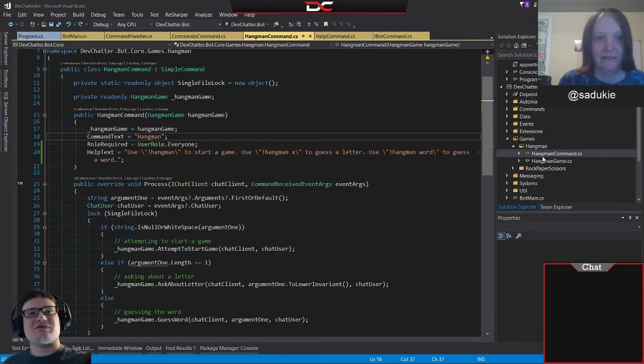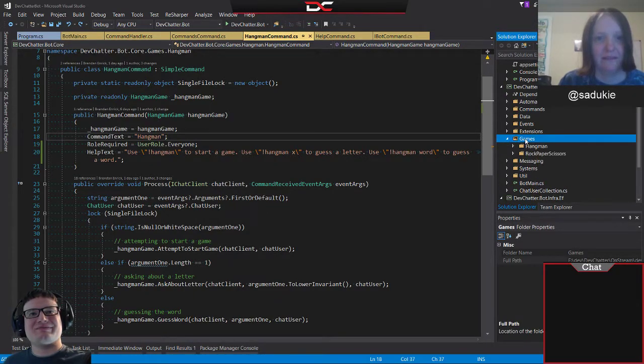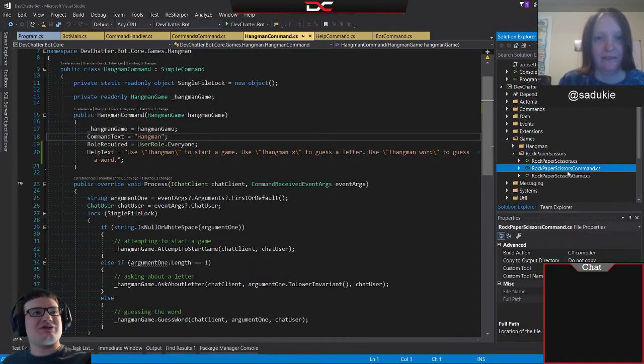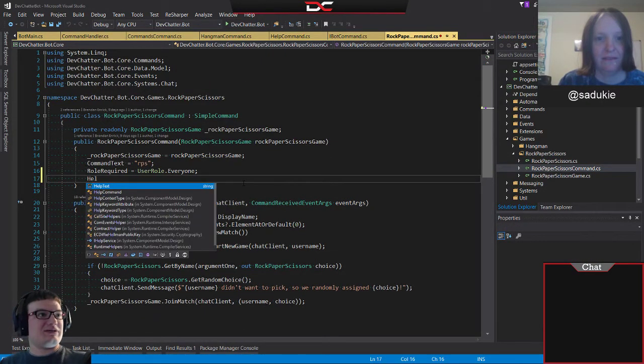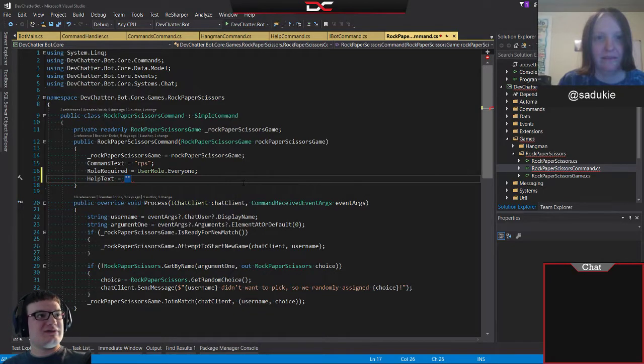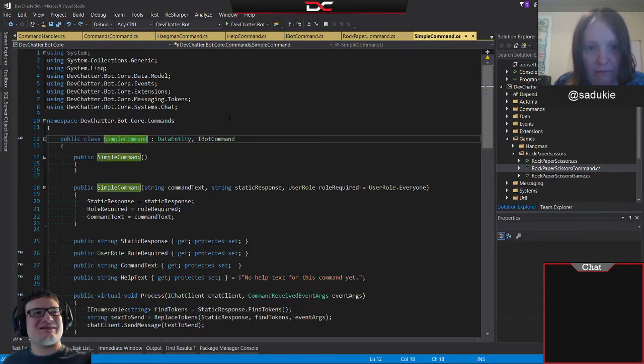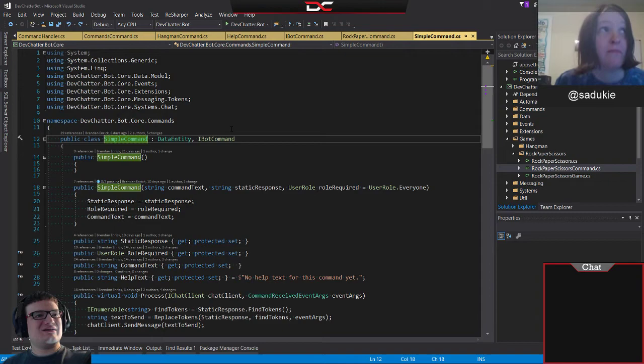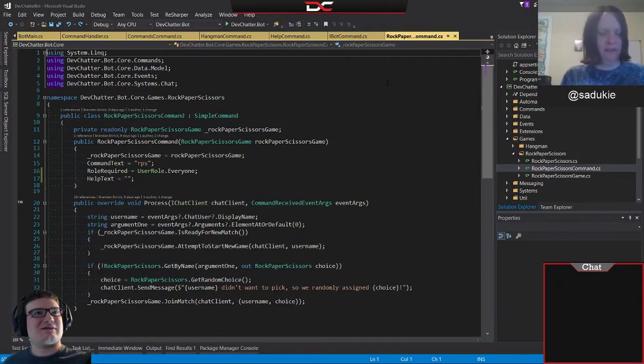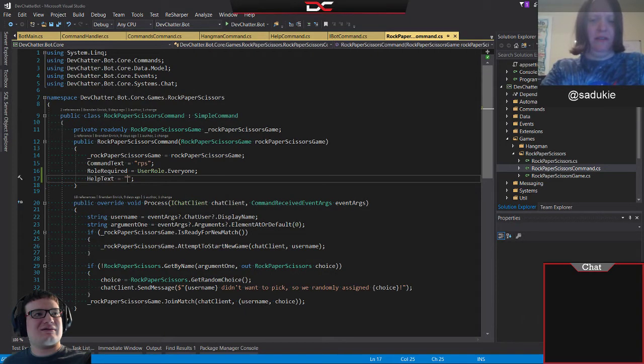Actually, before we do this, let's add it to the rock, paper, scissors game, too, because why not? Rock, paper, scissors command. Help text equals this. And actually, that reminds me. It is the child constructor that happens last, right? Yeah. I think it is. When is the call to base? Well, either way, I guess we'll find out.